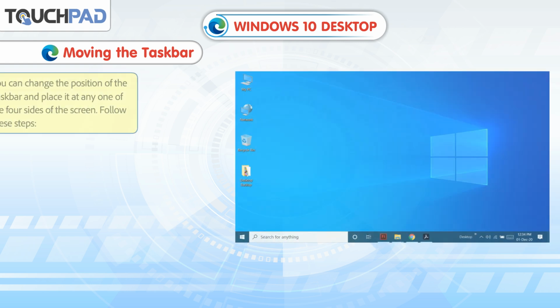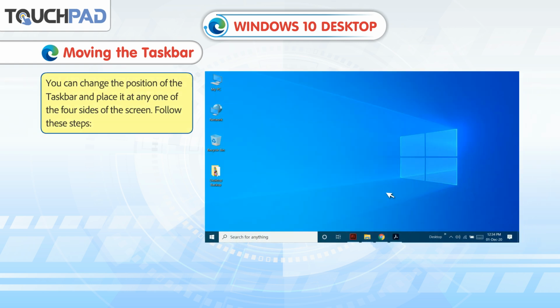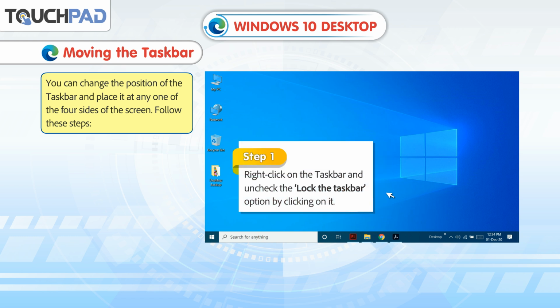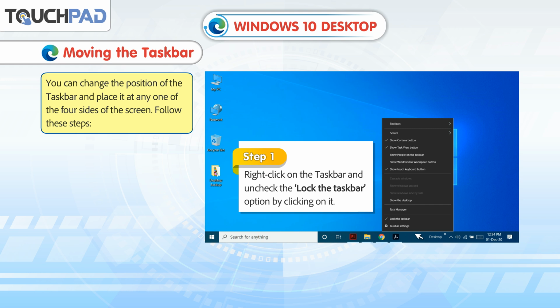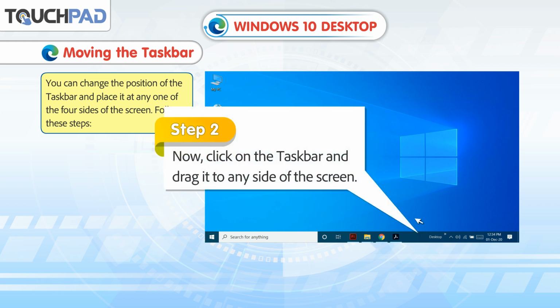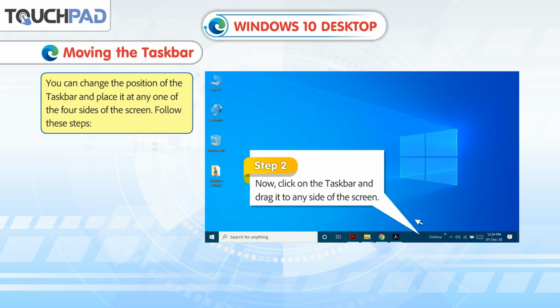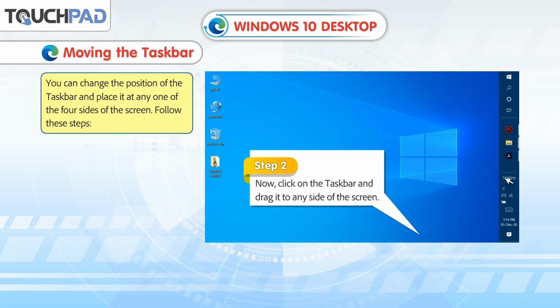Moving the taskbar. You can change the position of the taskbar and place it at any one of the 4 sides of the screen. Follow these steps. Step 1. Right-click on the taskbar and uncheck the Lock the Taskbar option by clicking on it. Step 2. Now, click on the taskbar and drag it to any side of the screen.